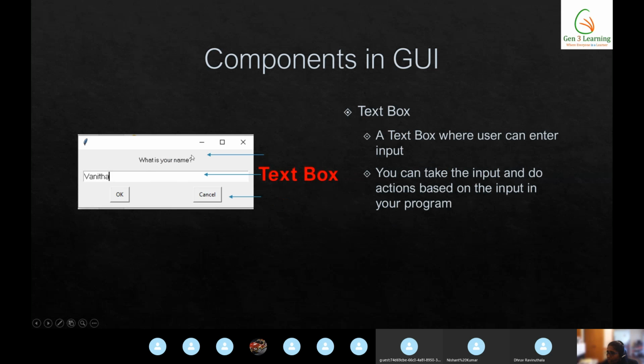So now what is this actually? Where it says what is your name, is that a button or is that a label? It's a label. Okay, so down here, the okay and cancel are buttons. And this is a text box.